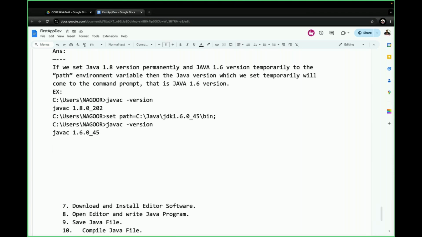For that purpose, for simplifying the switching process of Java software from one version to another version, we are going to use batch files. Understand it clearly. We are going to use batch files. Then how to use batch files? How is it possible to use batch files for our applications? Understand, guys, what I'm telling.